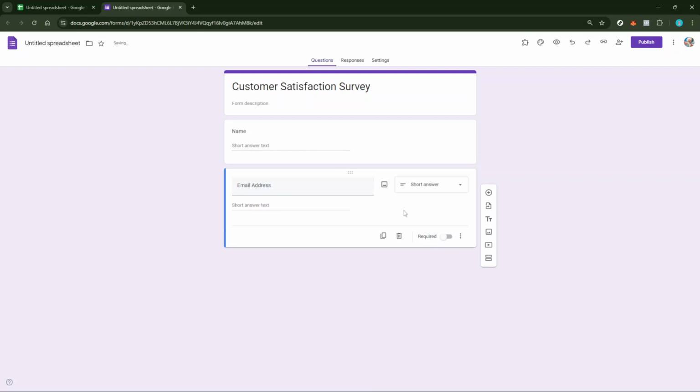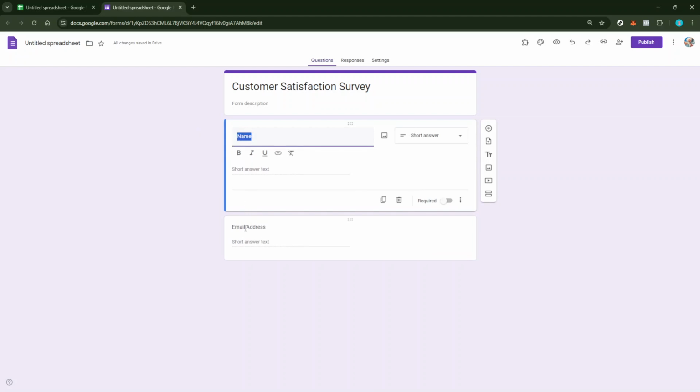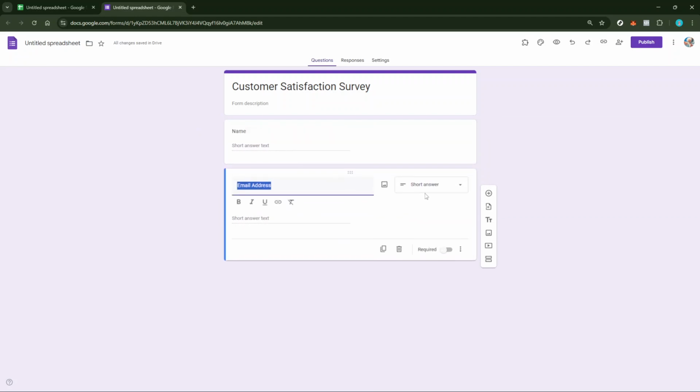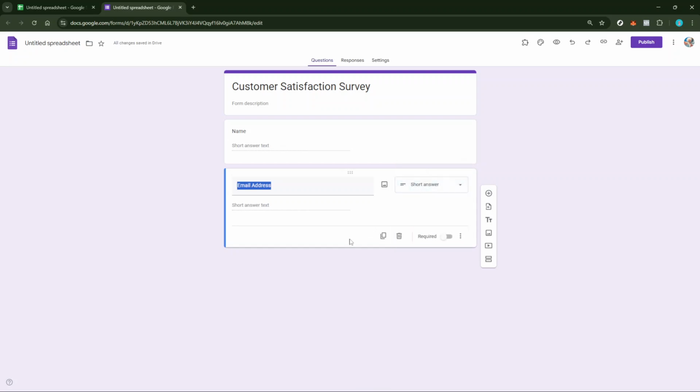Once your form is customized to your liking, it's time to add questions. The form editor provides a variety of question types, from multiple choice options to linear scales, allowing you to decide the best way to capture the information you need. Spend some time thinking about the questions you want to ask. Are you looking for simple yes or no answers, or do you require more detailed responses? Select the question type that best fits the data you're after.